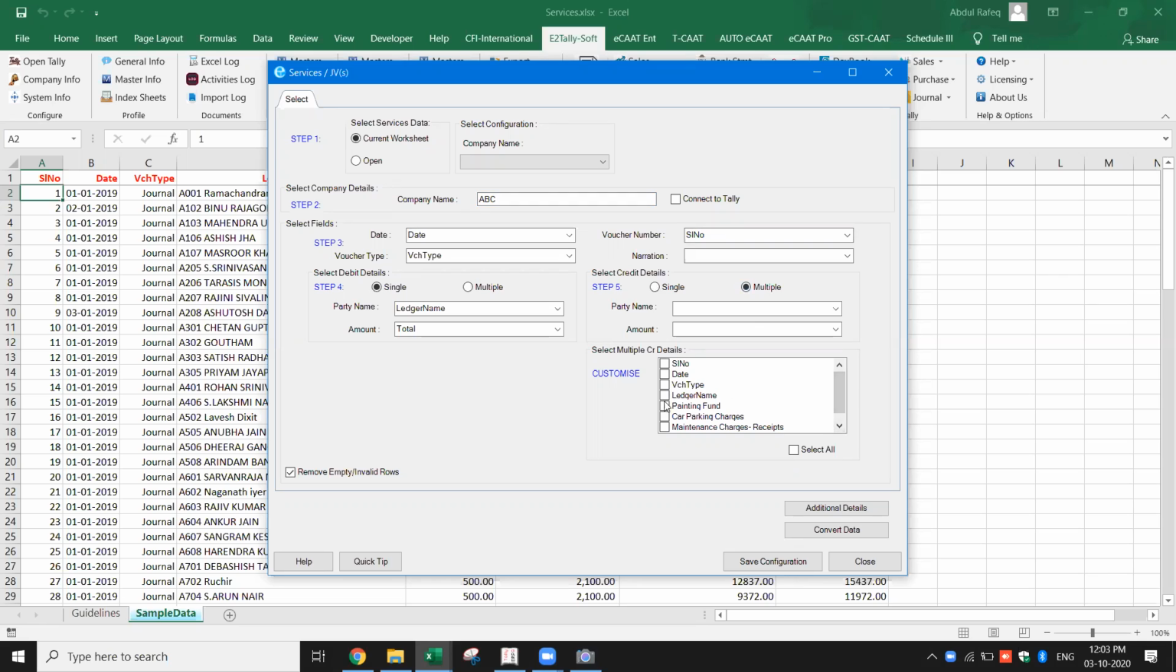What are the multiple credits? I have painting fund, this one, and maintenance charge. These are three to be debited. Now in one case, we found that a particular customer has got 12 entries. It doesn't matter. It will read and dynamically pick up those particular items and pick what you want. What is the next step you have to follow? Just say convert the data.